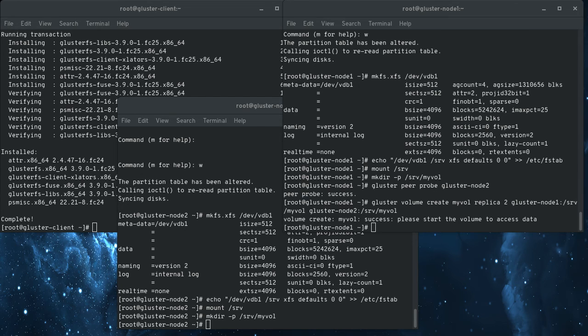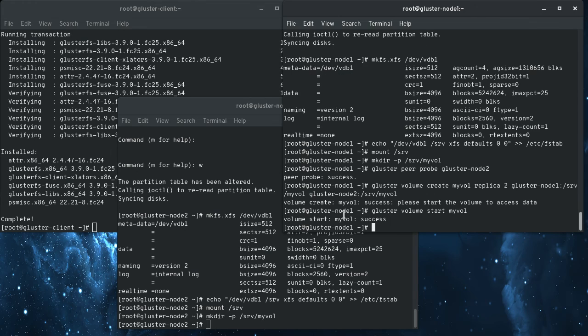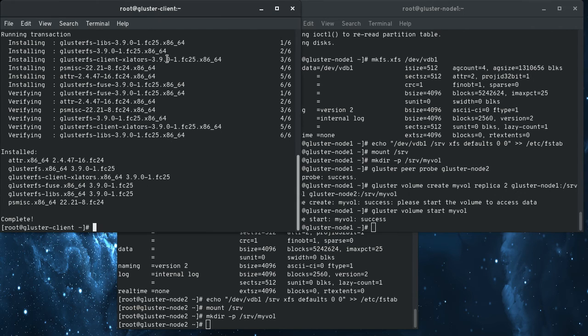So once you do that, it creates the volume, and then you have to issue a volume start with the volume name. And then it says volume start success. All right. So now your cluster is ready with a volume ready to be mounted by a client. So I'm going to jump over here to the Gluster client. And the only thing you've got to do is this.